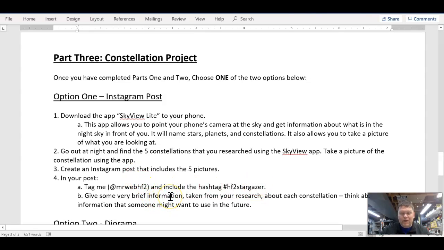You know, the name of the constellation, maybe what that means. Talk about maybe some of the mythology. It's up to you to be as creative as you want with what you share on that. So that's option number one that you can do.